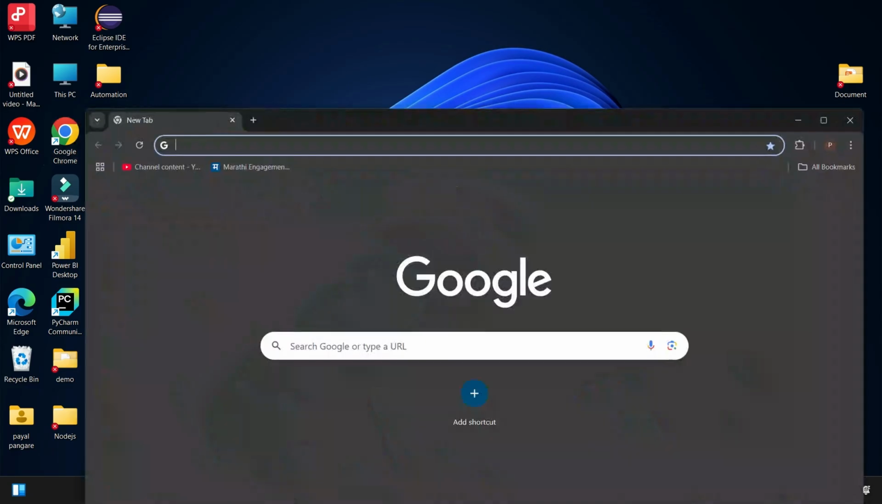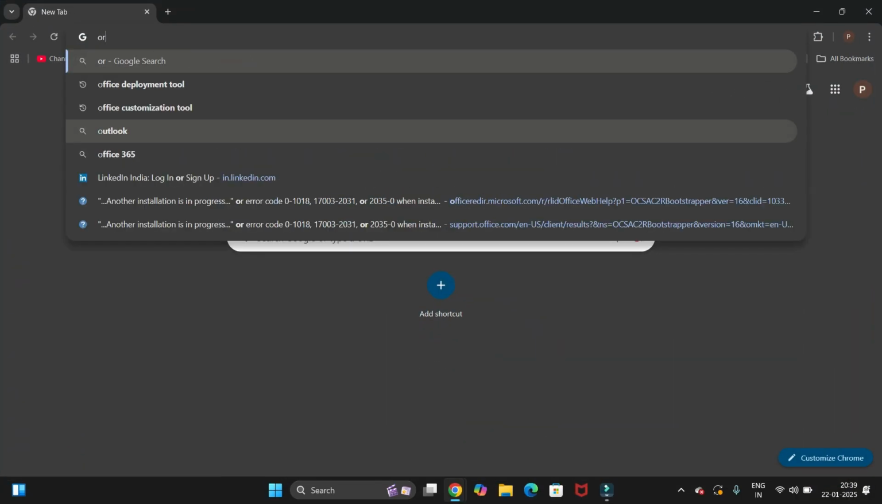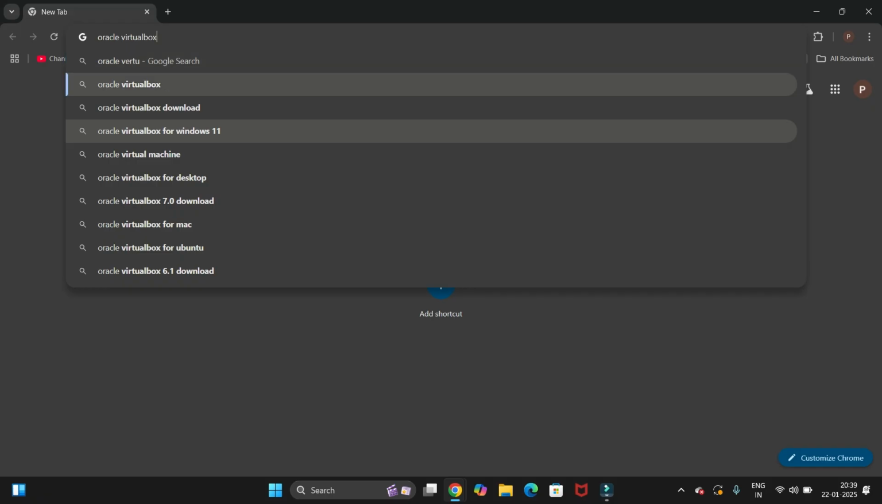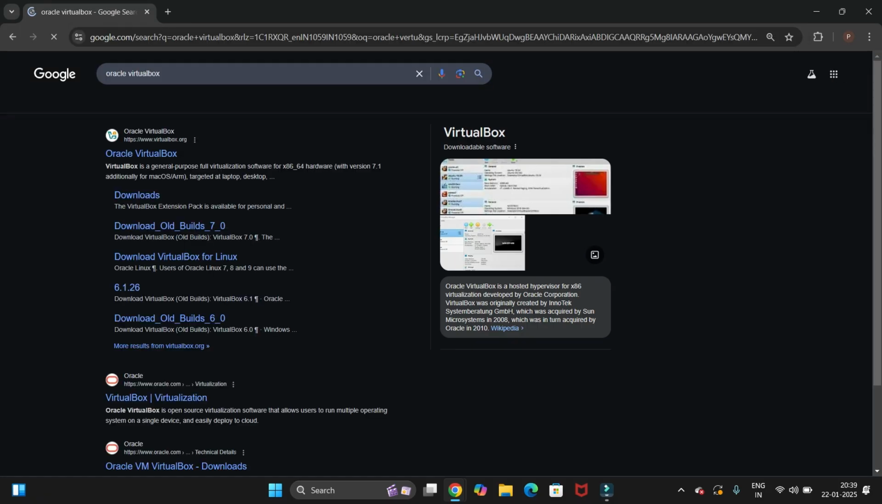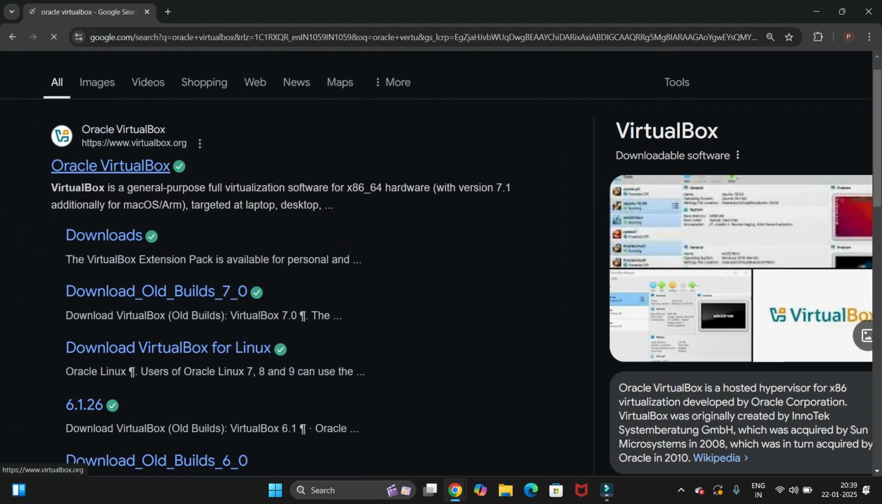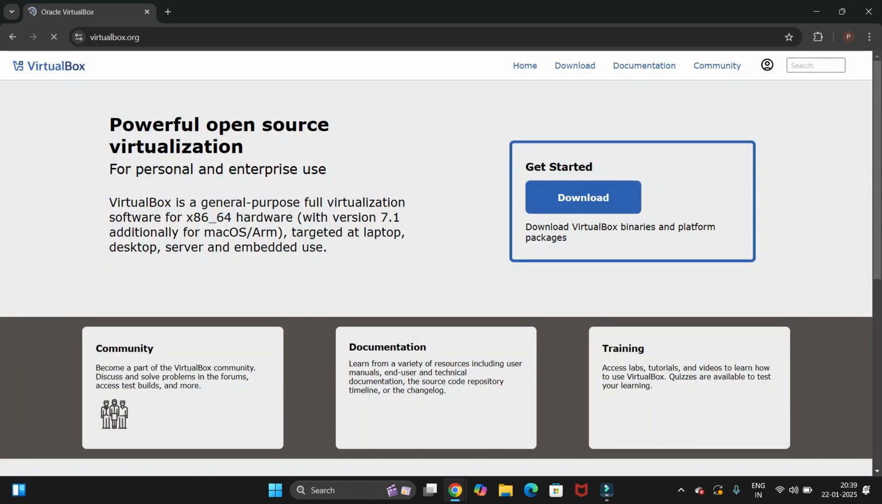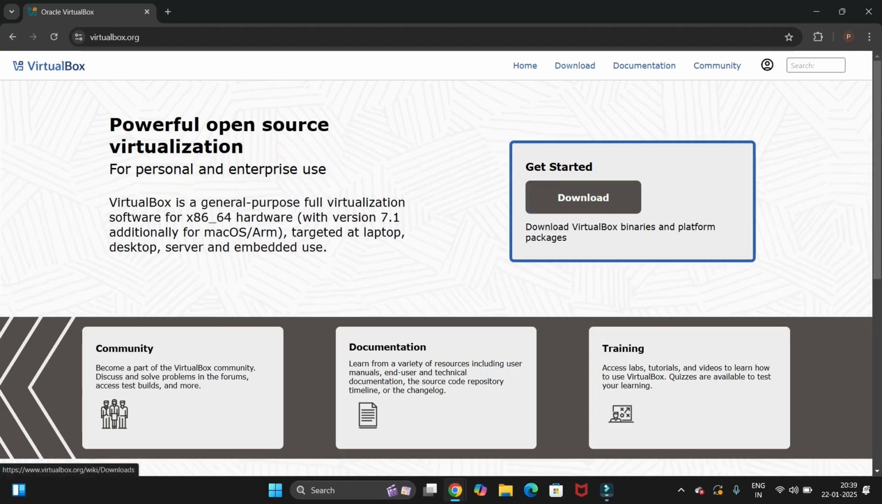First open your favorite browser and search for Oracle VirtualBox and just hit enter. Now you will see the official website from Oracle, that is www.virtualbox.org. So this is the link. Just click on the link. Now here we have the download button.